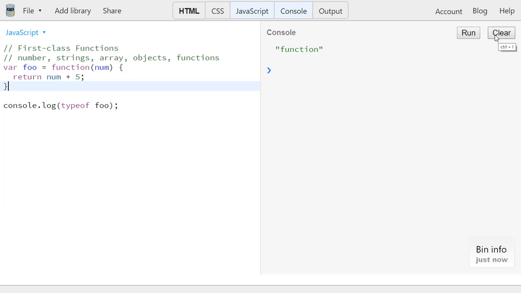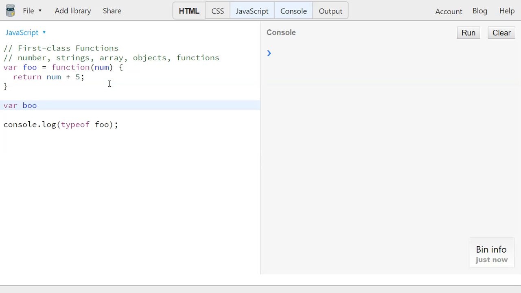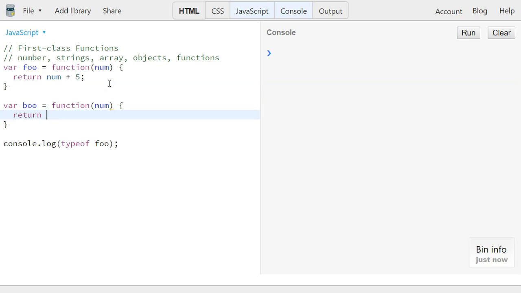Just to give you an example of why it's useful, I have this var foo, and maybe I have another var bar that is a function, and this one's going to take a number and return that number minus 5. And I'm going to have another variable called what to do, and this is going to be nothing at first.